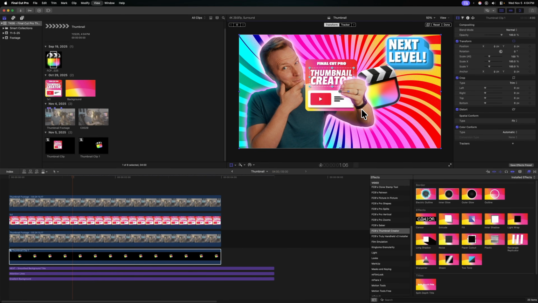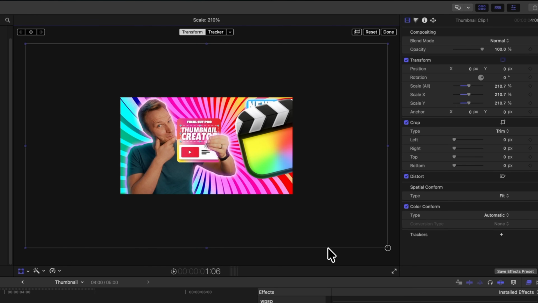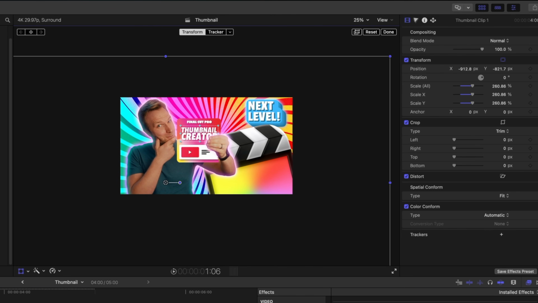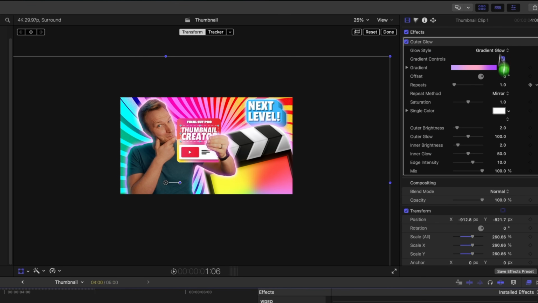But we'll go ahead and leave the Final Cut Pro logo as it is, scale it up here, get it in the background. That's looking pretty good. Maybe let's add in some outer glow to that. Let's change it to adaptive glow mode.